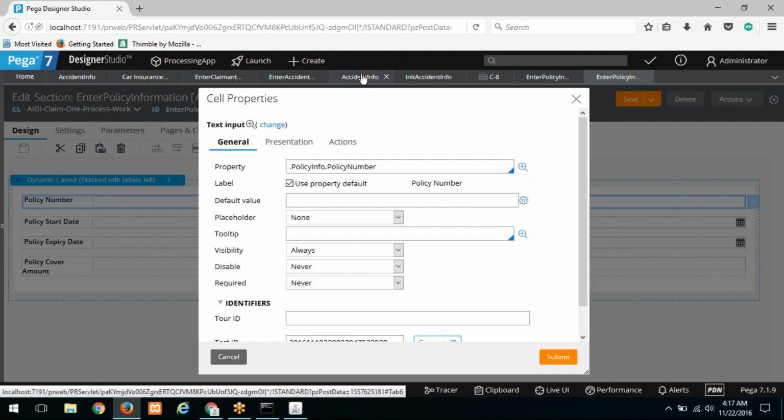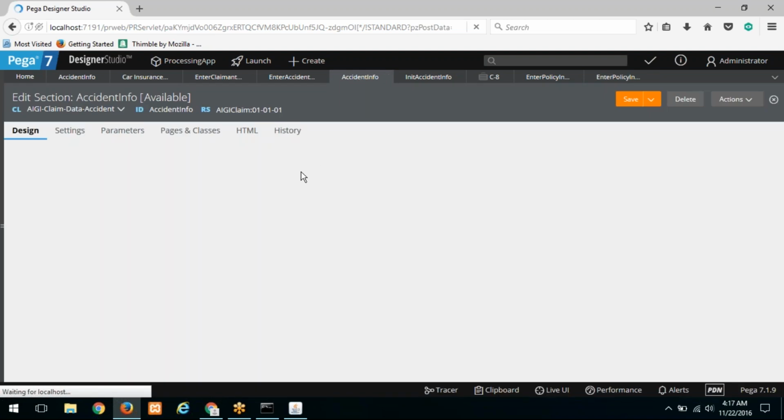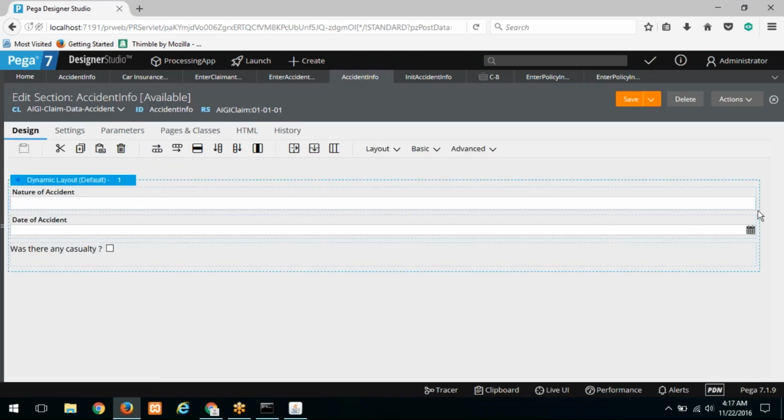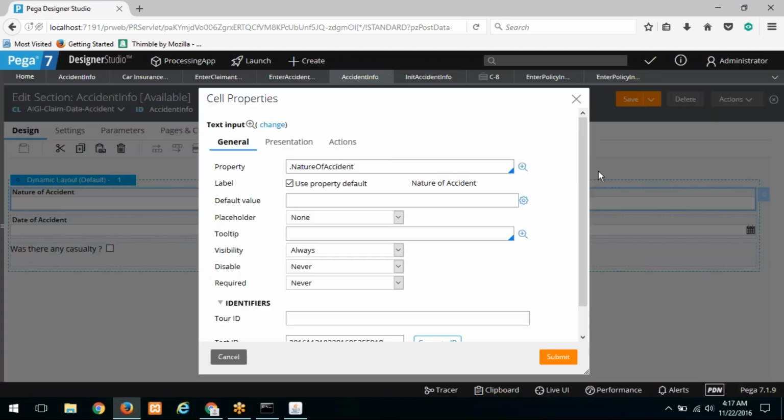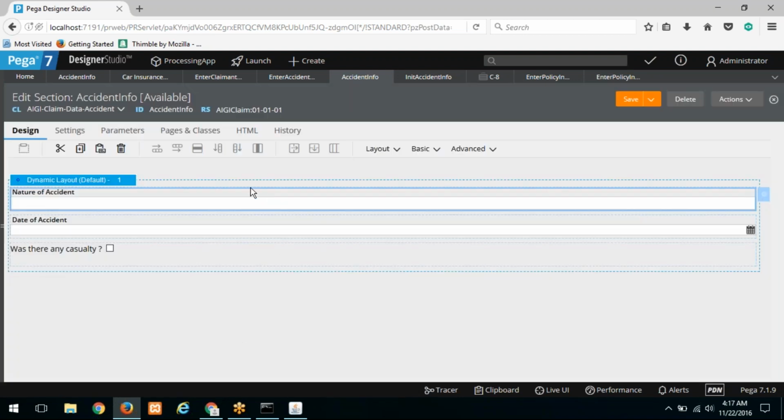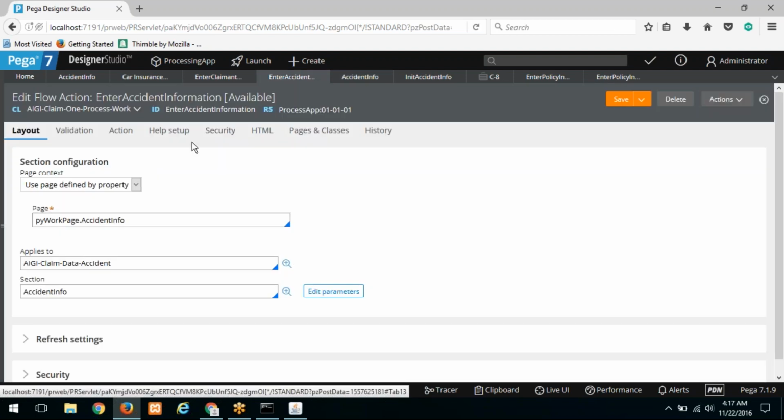But if you see here inside this one, I am just directly referencing that property because the applies to class is the data claim accident, claimed an accident. Okay, so I'm not using the page reference when I'm calling the property. Instead, I'm using the page reference when I'm referencing the section itself. Okay, so this is a good design approach to have.